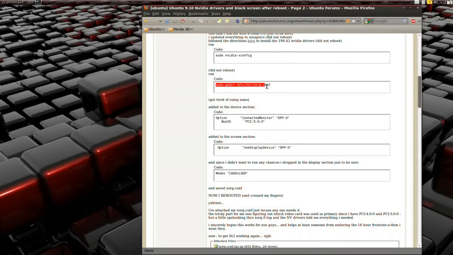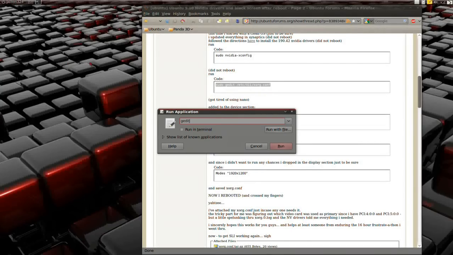Make sure you do this, because after this it still won't work. If you just do this part and reboot, it won't work. Make sure you do the sudo nvidia-xconfig. After that, do not reboot. Run sudo gedit /etc/X11/xorg.conf. That'll open up the configuration file in gedit so you can edit it. I'm not doing the gksu part because I don't need to edit mine.